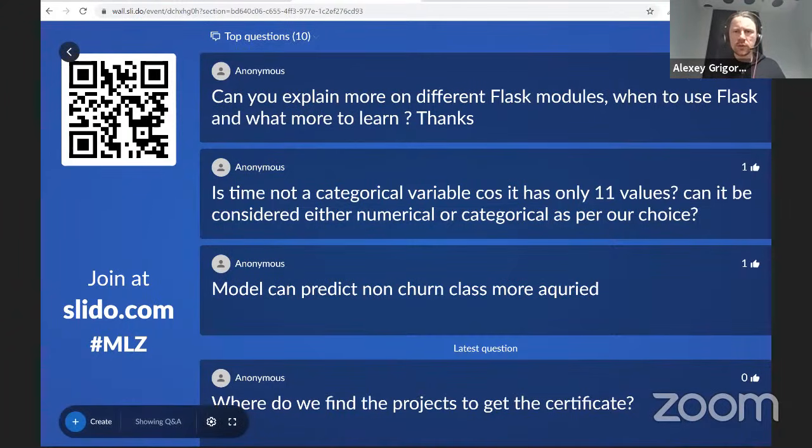Can you explain more on different Flask modules, when to use Flask, and what more to learn? I don't know much about different Flask modules. For machine learning, you probably don't need them. You just need plain Flask. I think most of what you need as a machine learning engineer is in that course. There are not so many, but that should be sufficient, in my opinion. Maybe I'm wrong. I'm happy to talk about this, and we can do this in Slack.